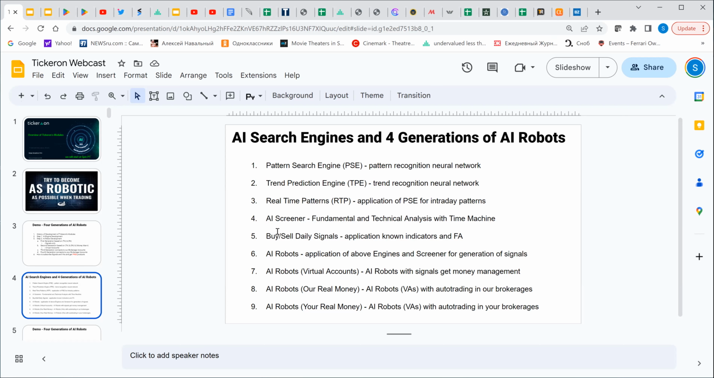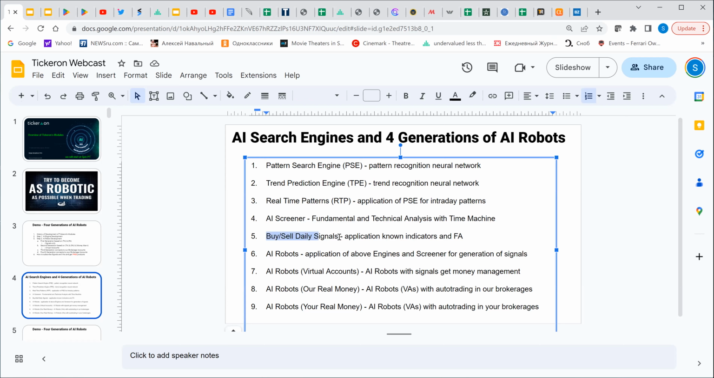Then at this particular moment, people started asking us, okay, guys, how are you going to trade your own engines? And then we created the first buy sell daily signals. It's an application of different types of indicators, engines, and fundamental analysis, but actually mostly well-known indicators coming out of the screener. And then people said, well, okay, cool, and how about intraday trading? And that's where the real work began.